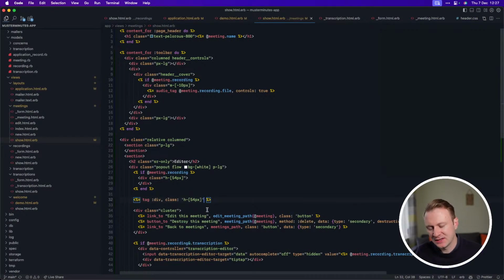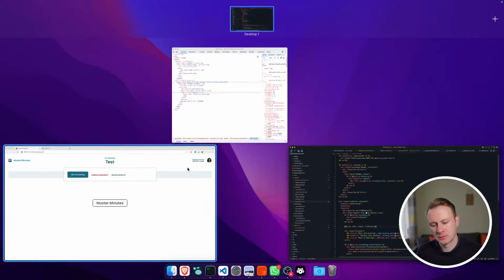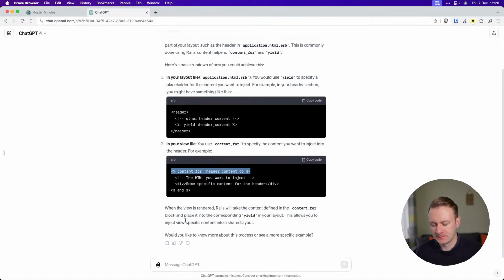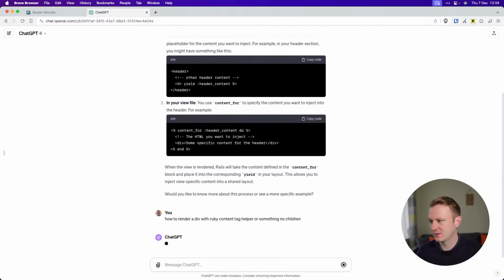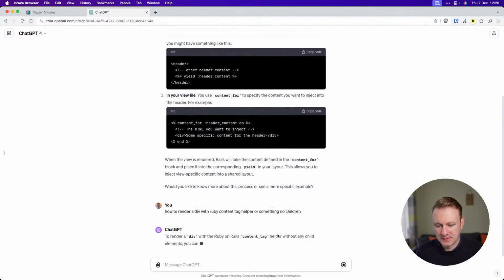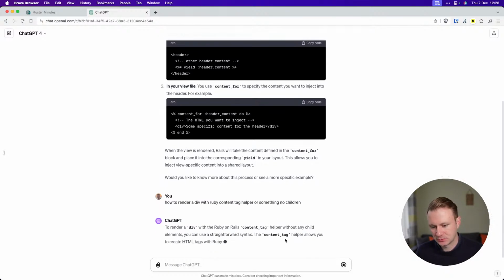Oh, I need to end it though. Because now it's like wrapping. How to render a div with Ruby. Like helper or something. No children. I don't know. Content tag. Content tag.